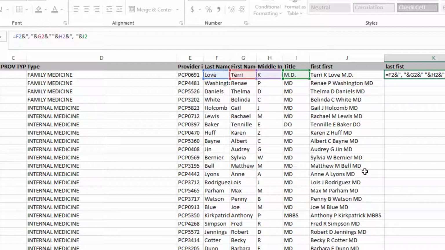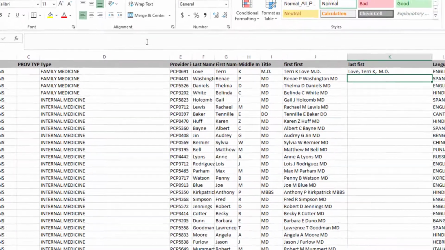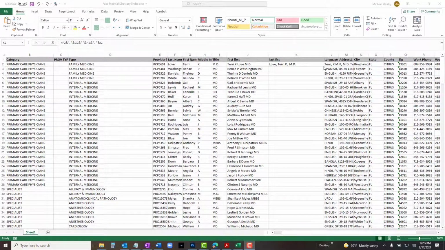Next, an ampersand, followed by a quotation mark, a comma, a space and a quotation mark allows you to attach the title with an ampersand and I2, the title. Hit enter and the name should appear last name first. Just like we did in the full name column, we click and drag the lower right-hand corner to populate the other entries.